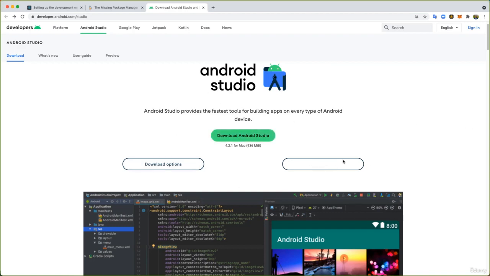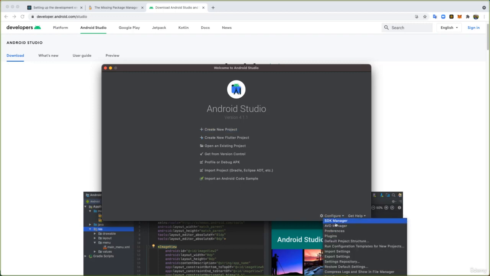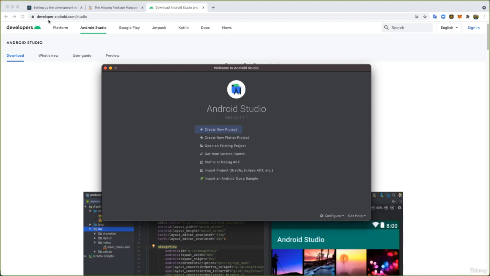So as you see here, I have the download button. It takes about 900 megabytes, and after that you install it and then run the application. I have it installed already on my operating system, and when you run Android Studio, you will see this window, where you can create a new project, a new Flutter project, or other types of projects. What we need to do here is go to configure, and here we are going to follow the instructions for setting up the development using React Native. So let's go there.